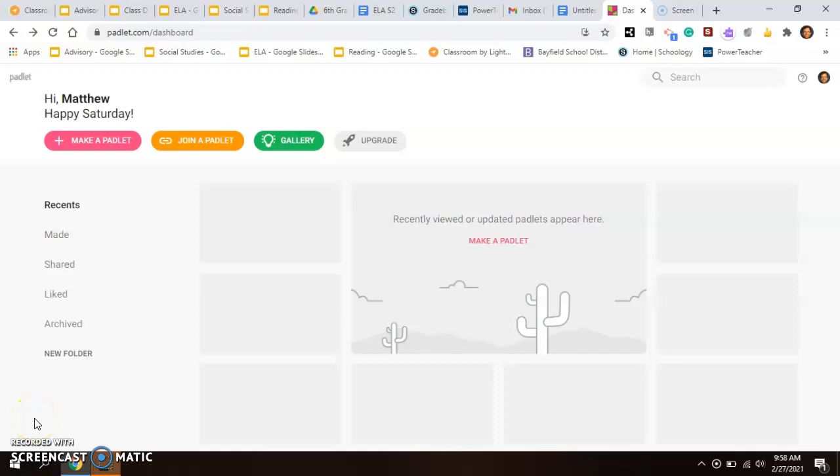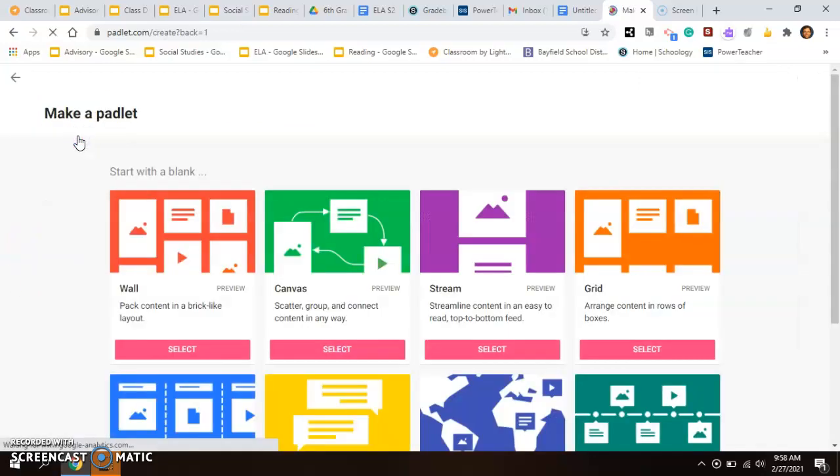All right, so when you go to Padlet.com, you can sign up for free using your school email address, and then this is your dashboard. And the way you make a Padlet is you just click right here.